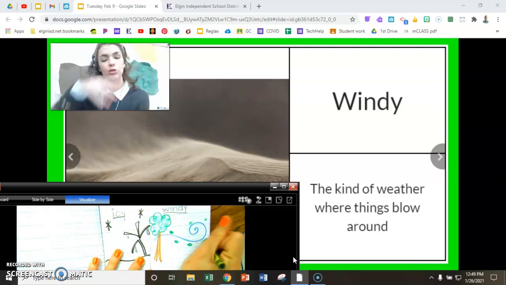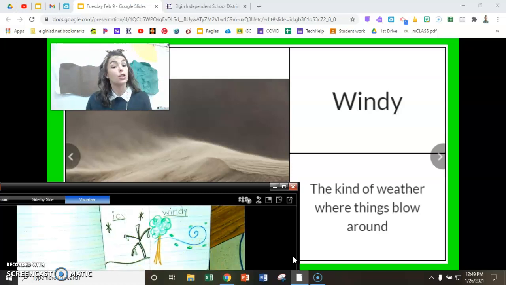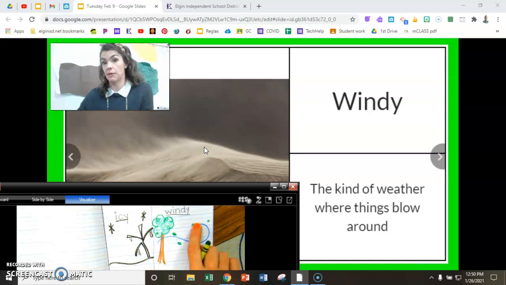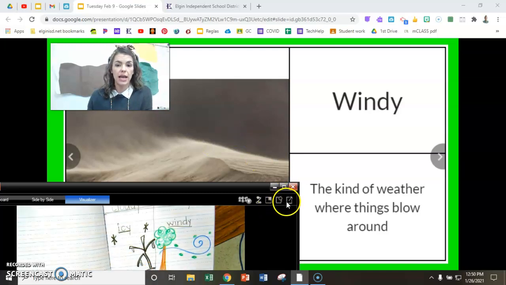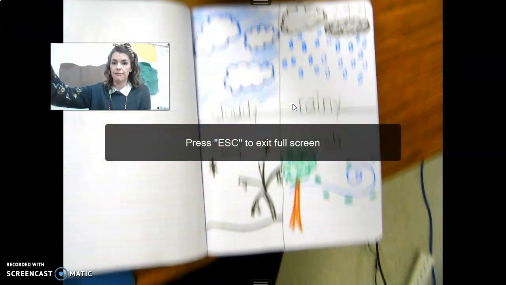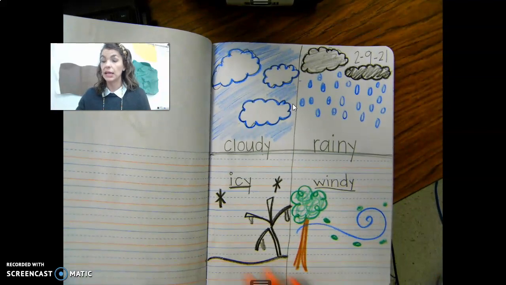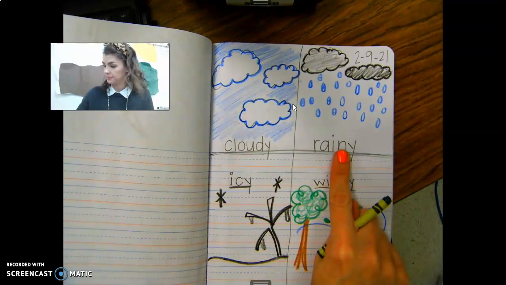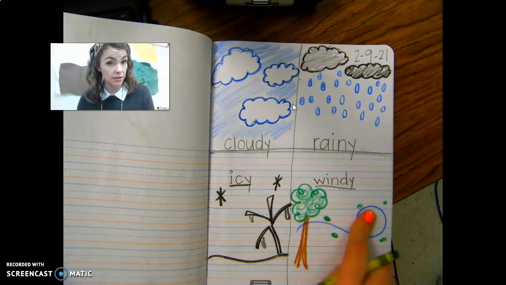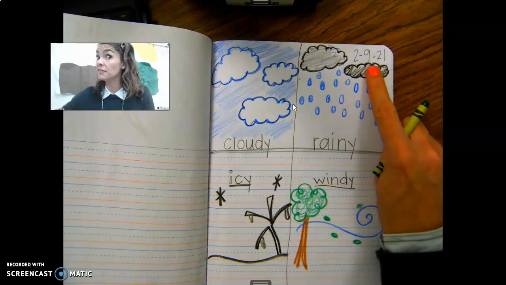The leaves are blustering around. You could do leaves like me or sand like in this picture. But please show me your label says windy. Something is blowing something else around. Let's check our journals. We should have four pictures and four labels. Read them with me. Cloudy, rainy, icy, windy. Do you have all four words? Do you have today's date?